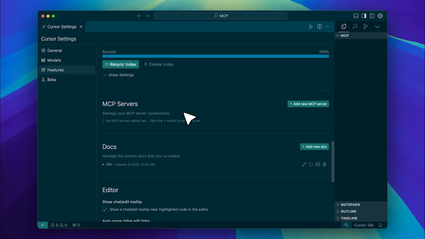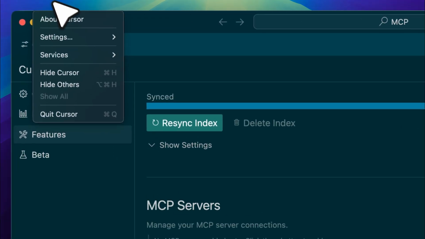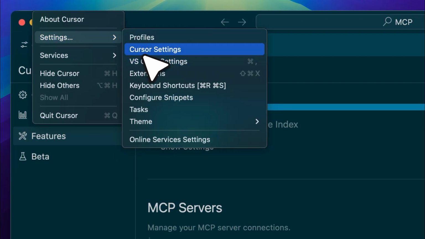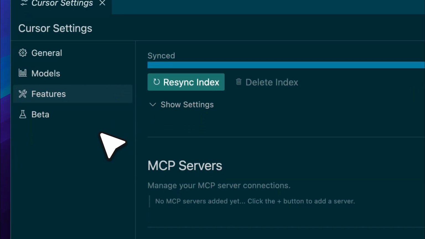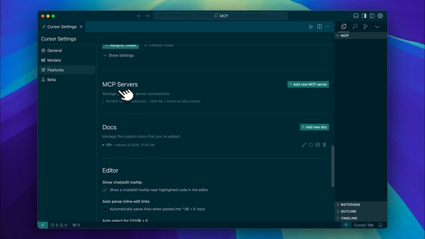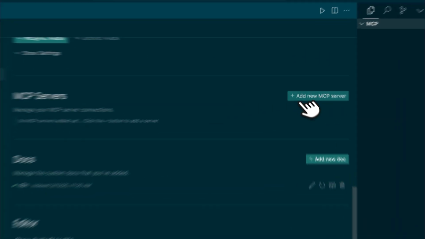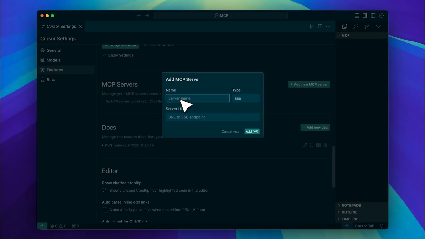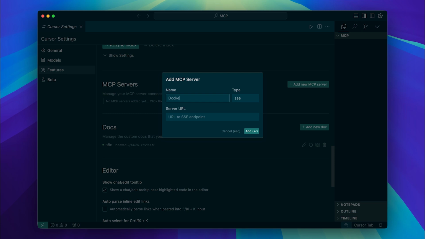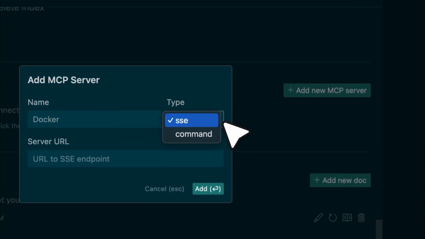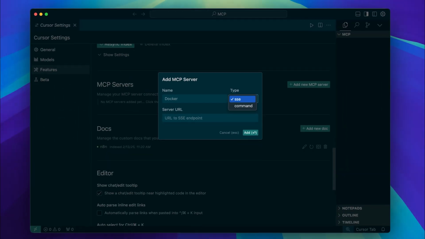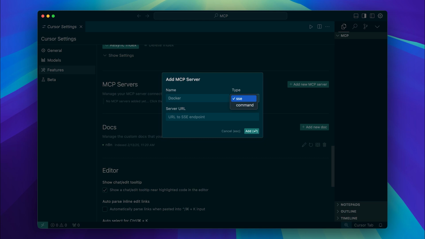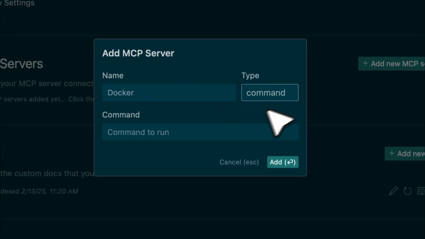So we're here in the Features section. You just need to go into Settings, then Cursor Settings, and after that, scroll down to the Features section. Here, if you keep scrolling, you'll see the MCP servers. Just go ahead and add a new server. Name your server. This is just a nickname for the server, so I'm just going to write Docker. For the type, since we're running a command and not actually using a server, we'll select Command, which uses stdio. Then, in the command field, we'll enter UVX.